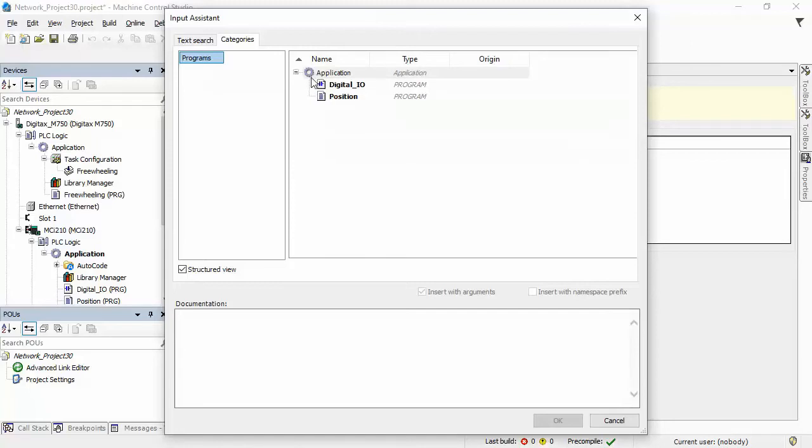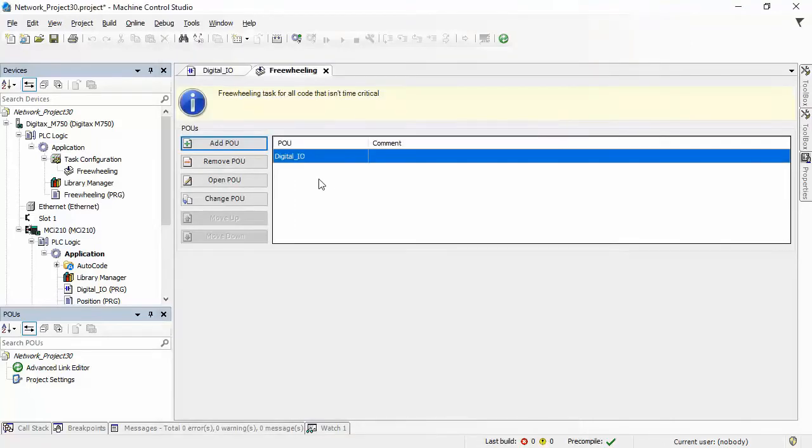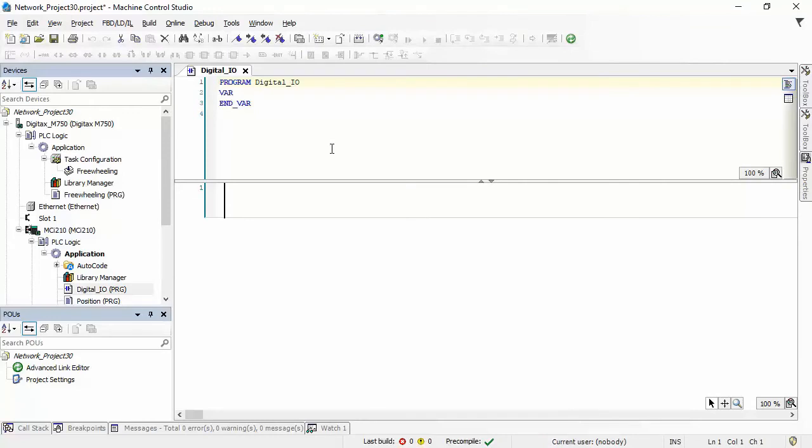And if I expand application, here is my digital I/O POU. That's what I want to run on the freewheeling task. All right, so now that we've got that housekeeping out of the way, let's go and build a simple program here.